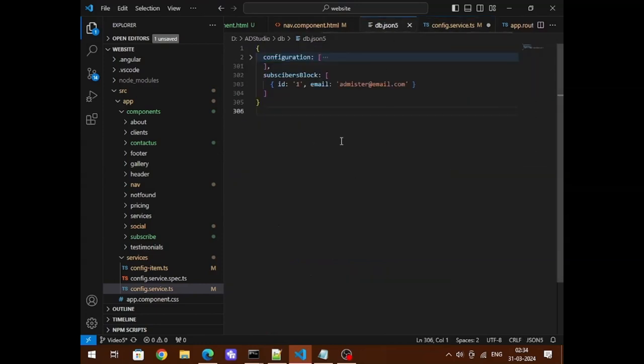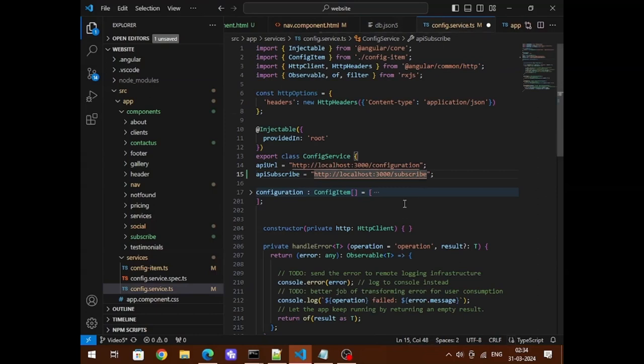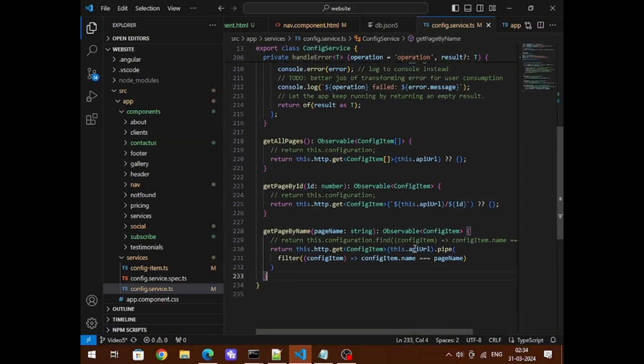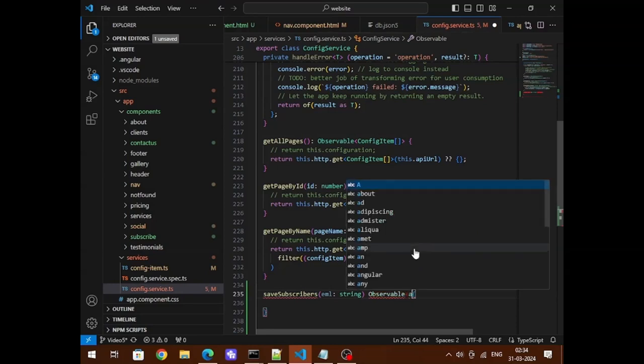What was the name? Subscribers block. So the API will be called on this URL and the data will be submitted directly. Let's add a function called post or save subscribers. We'll take the email of type string as input. It's going to be an observable of type string.